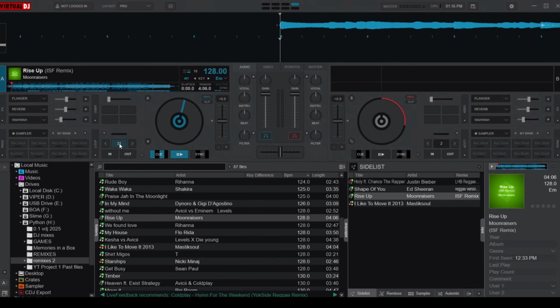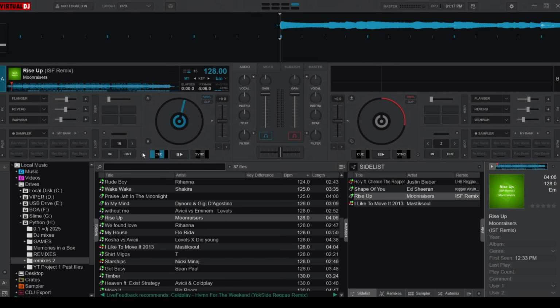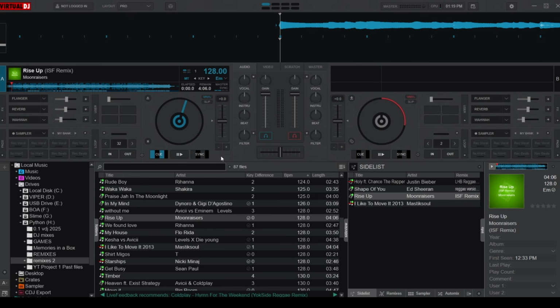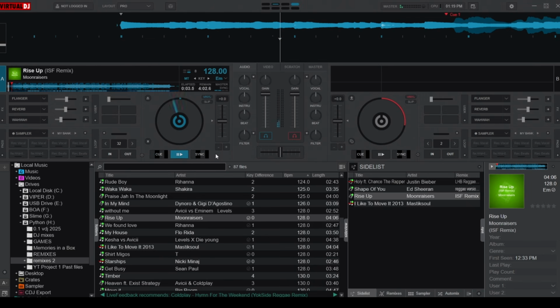For example, if you switch the loop to 16 beats, the sampler will automatically adjust to record 16 beats, as indicated on the screen. This feature keeps your workflow consistent and avoids confusion when sampling. Alternatively, you could use the preset loops provided for you. Now, to record your stem sample, you can simply trigger a sample slot while the track is playing or paused, and that loop will be recorded as the stem you picked.